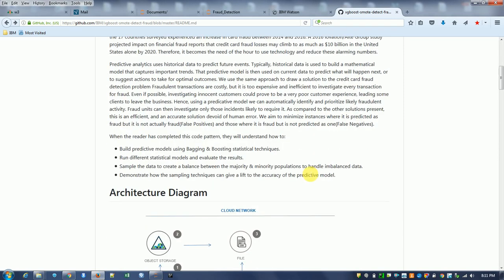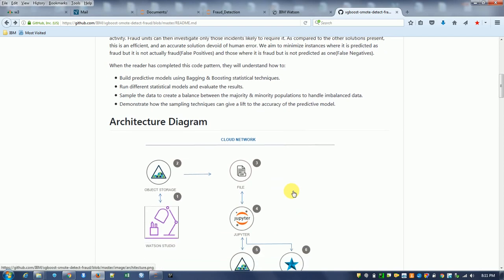After the reader has completed this pattern, they will understand how to build predictive models using bagging and boosting statistical techniques, how to run different statistical models and evaluate the results, and how to sample the data to create a balance between the majority and minority populations to handle imbalanced data. We take you through different sampling techniques in this video, and we will also demonstrate how the sampling techniques can give a lift to the accuracy of the predictive model. I think this is one of the key things of this pattern.